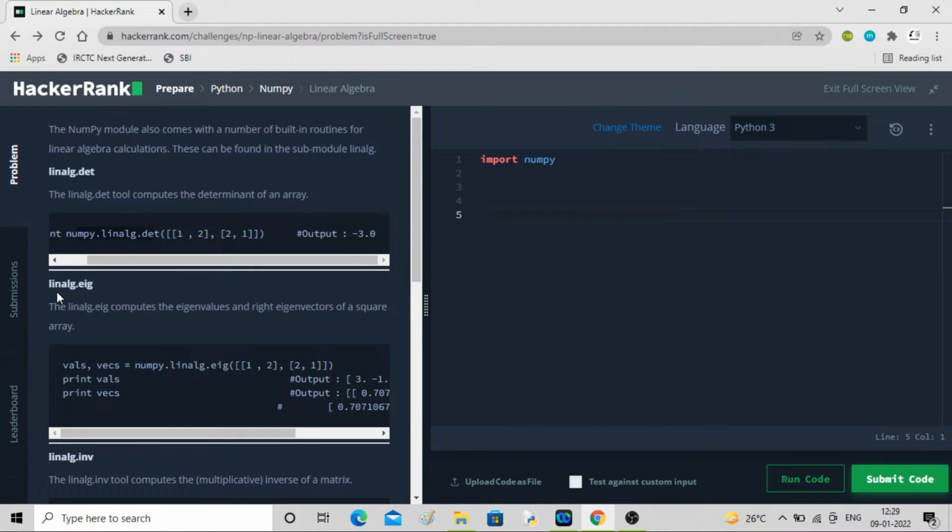Similarly, you have linalg.eig, which will compute the eigenvalues and right eigenvectors of a square array. Here you can see, if you calculate linalg.eig for this array, you will get eigenvalues and eigenvectors, and you can print them separately, vals and vecs. Here you can see these are the eigenvalues and these are the eigenvectors.